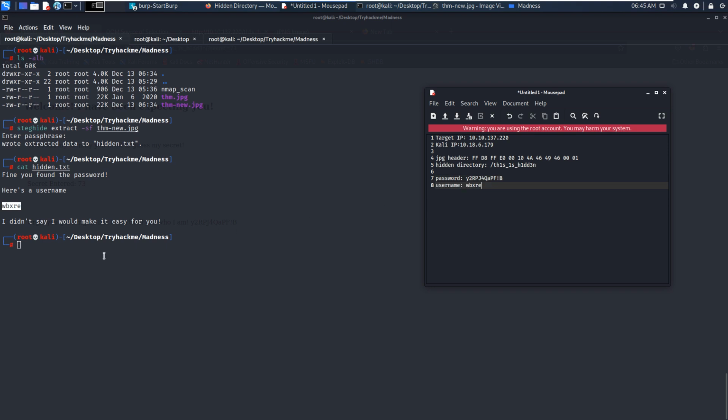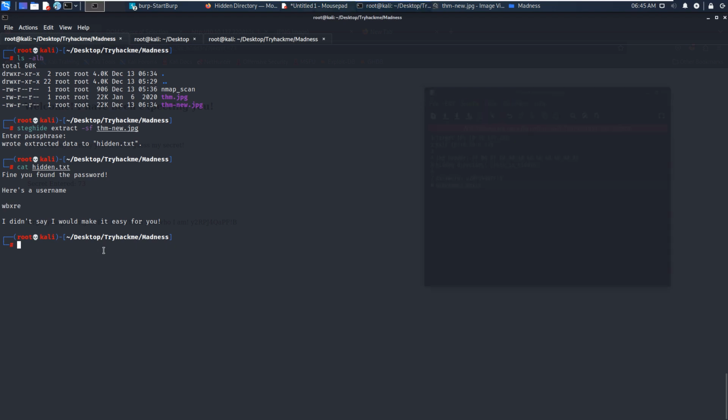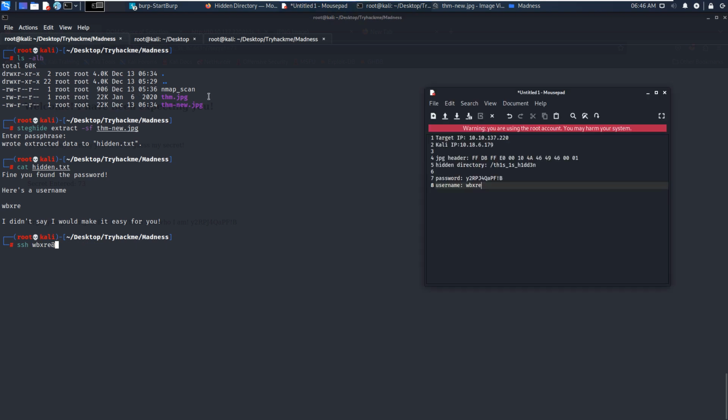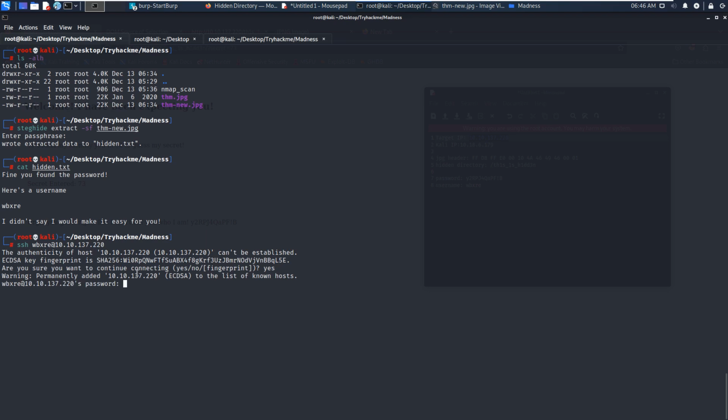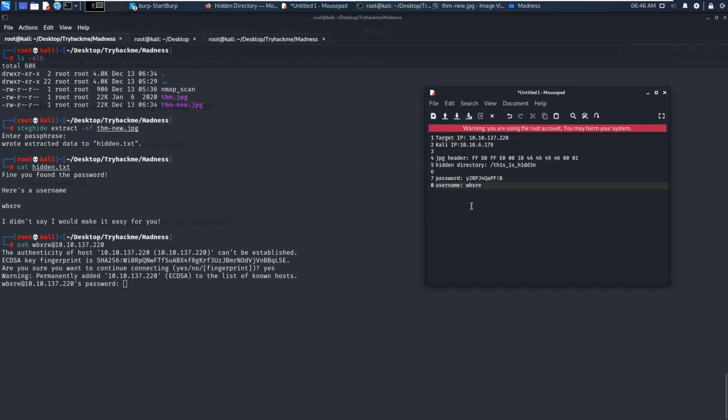If you think we now have the username and password for SSH, you will be wrong. You can try, because I didn't say I would make it easy for you. So I think this is some sort of rabbit hole. We can SSH, and copy the IP address of the target. And we can supply the password.